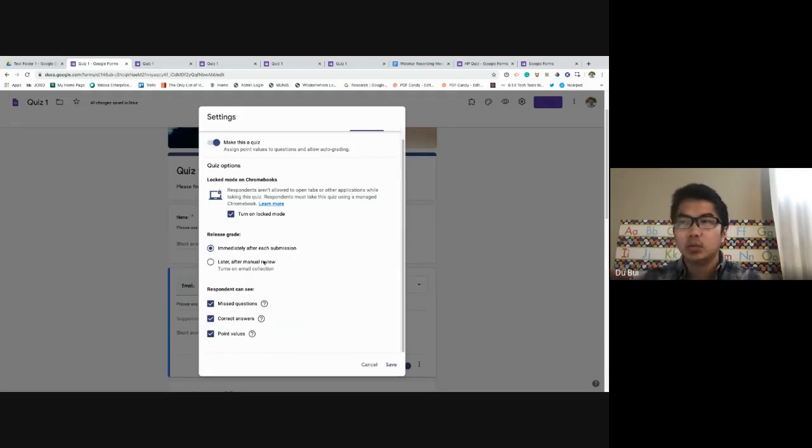Keep in mind, this works really well if you have any type of question that has a definite answer. If you have a short response with text or a paragraph with text, it won't give them the full grade because you have to go in and grade that yourself. So that is something to keep in mind when you check immediately after each submission for release grade. You can check later after manual review if you want.